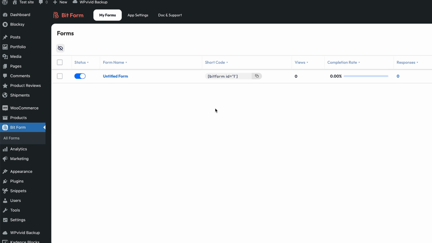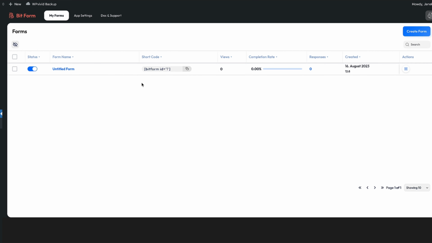Open it up. I have already created one form, so you'll see what information is displayed. Form name, shortcode you can add to the site, how many times this form has been viewed, what is the completion rate here, how many responses you have received, and when this form was created.